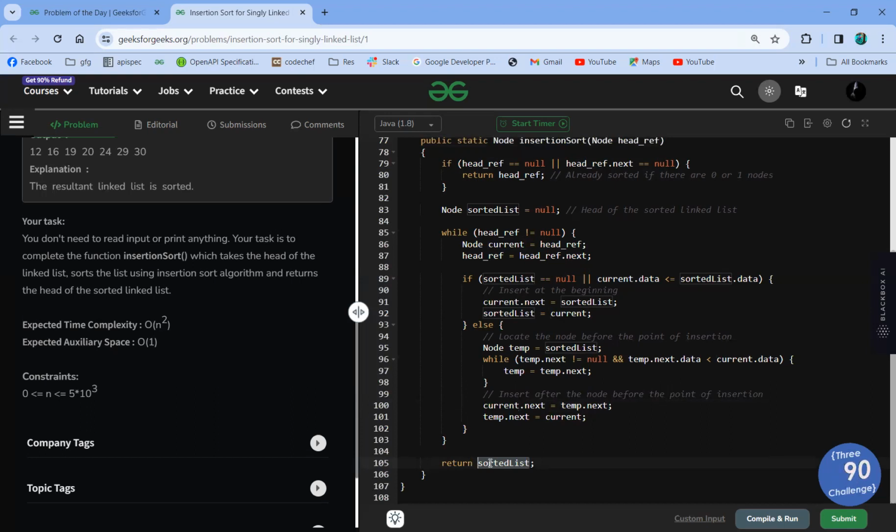So basically, this function performs the insertion sort by maintaining a sorted portion of the list and inserting each unsorted element into its correct position within the sorted portion. So this is the approach. For that algorithm, as it maintains a sorted portion of the list and iterates through the unsorted portion, inserting each element into the correct position in the sorted part, the time complexity is big O of n square and space complexity is big O of 1.